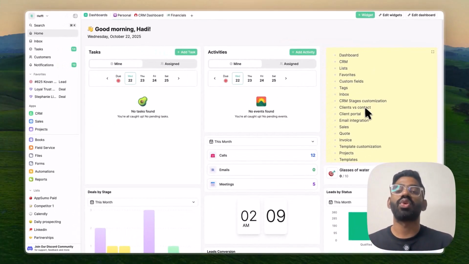I hope I covered every topic which I listed here. So this is a basic overview of Heffl.